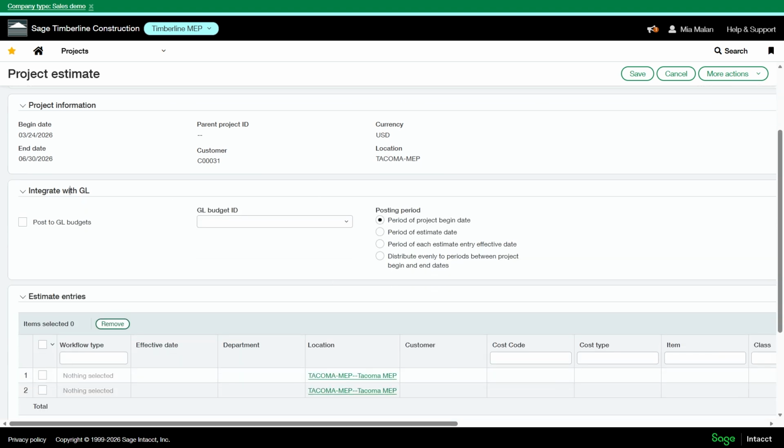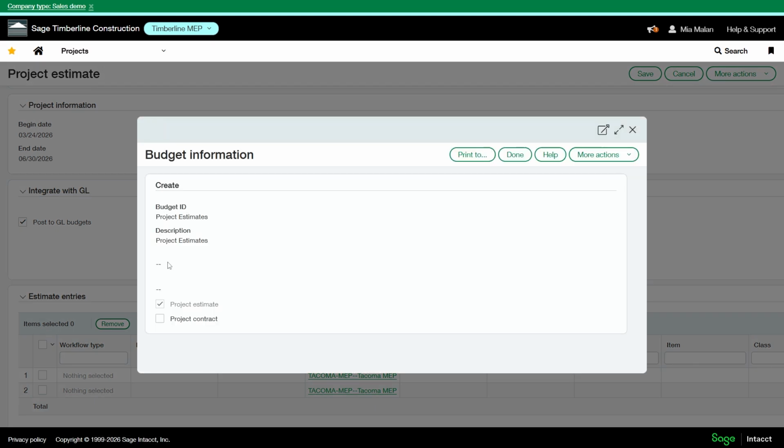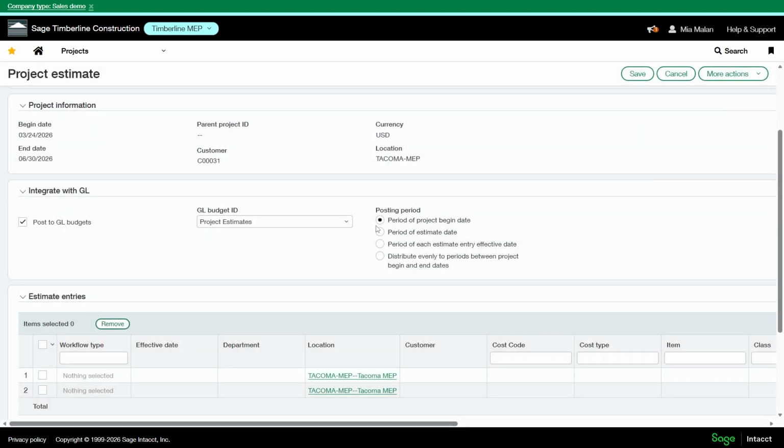Then you have the section to integrate with GL. This is so you can get these estimates on reports and you can track original cost versus actual costs. So I'm going to post this to my GL budget. And here I'm selecting the GL budget ID. So it's a project estimate. Let's view this. So this is just tracking the project estimates here. This comes standard within Sage Intacct.